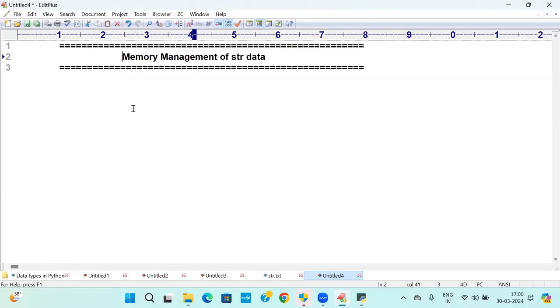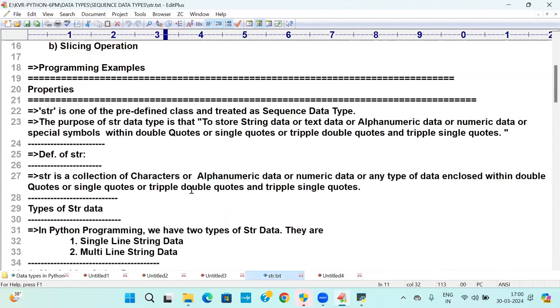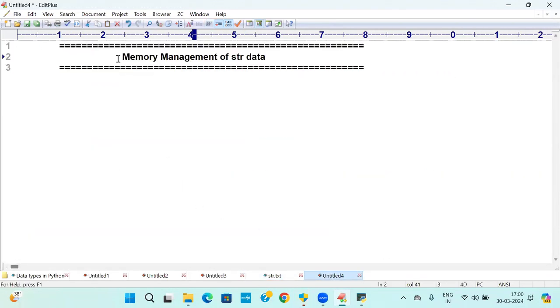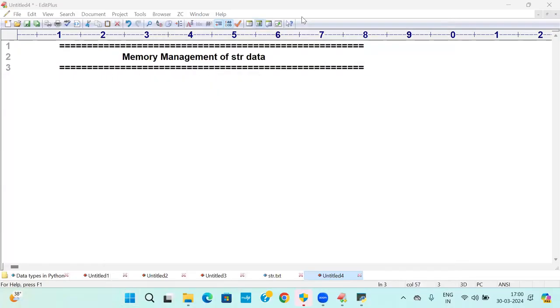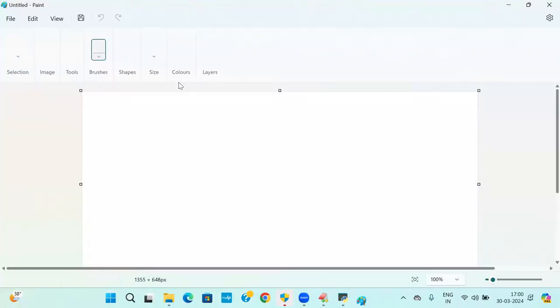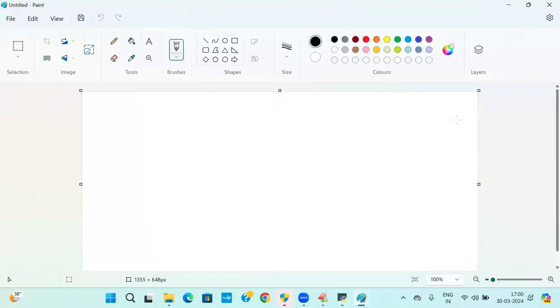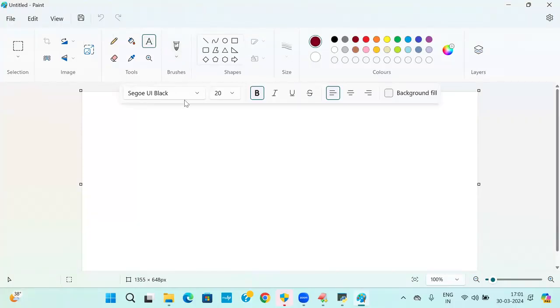Online students, is it clear for everything up to here? Please respond. Okay. Now it is time to move further. STR memory management, I'm going to talk about it. Go to Paint. Now I'm going to take one small drawing here. Try to follow carefully. See, students. Now I'm going to take it something like this. Consider the following STR data.